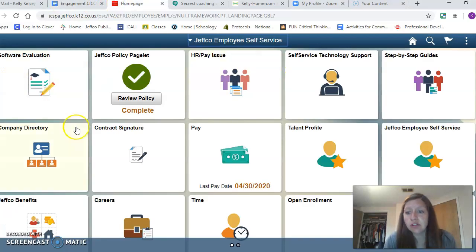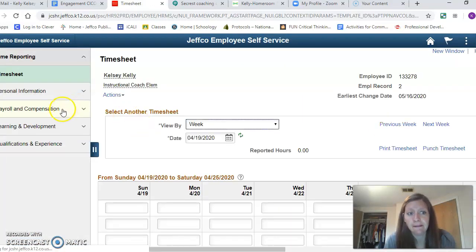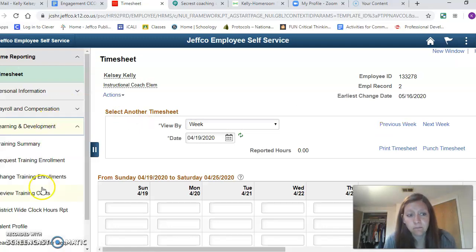So once you log into ESS and you come to the normal page, you're going to go to Jeffco Employee Self-Service. You click over on Learning and Development, and then District-Wide Clock Hours Request. And this is anything that you had to sign up with through the district. So anytime you put your ID number in for like your ELL stuff, any training you went to that was provided by the district, it would be in here.